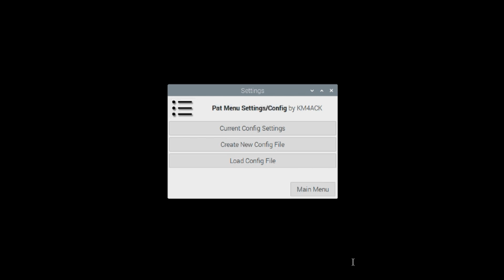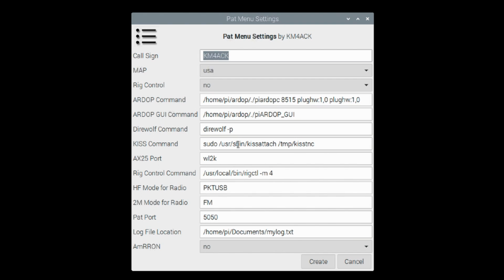We now have the option to save different configuration files for each radio. All you would need to do is click Create a New Config File. It will pick up some of the settings out of your current configuration file, but it may not grab all of them. So I'll go ahead and set the rig control here to yes, and let's change the 2 meter packet mode to be PKT FM.